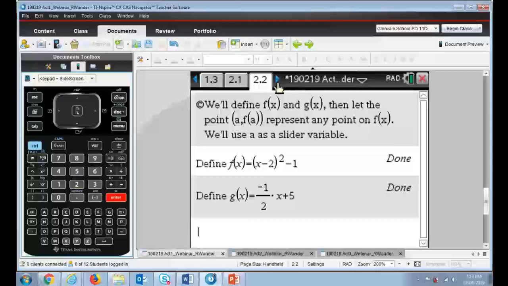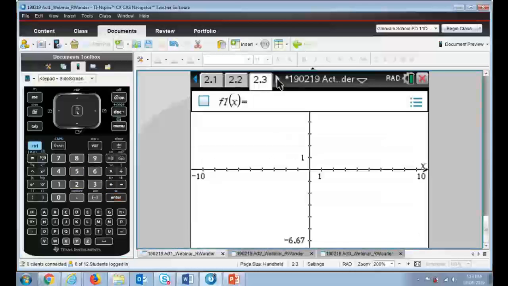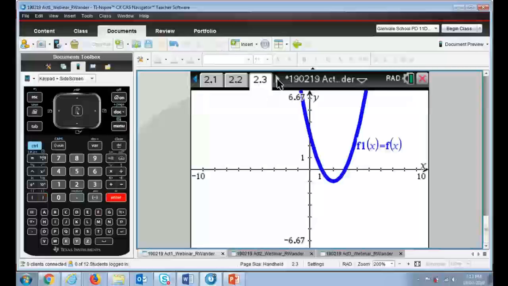Let's take a look on page 2.3, which I've already set up as a graphs page for us, just to save a little bit of time. f1 of x, we'll say that that's our original f of x, and this is the beauty of having it defined, so we don't have to enter the equation in there. We've got that equation. We're going to be using it later on in the algebra back on the previous page. So here's f1 of x equals f of x, so our quadratic.